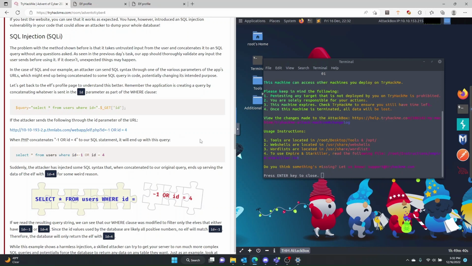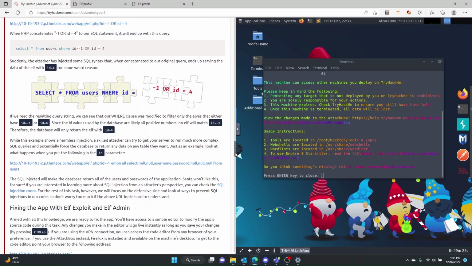When PHP concatenates -1 or ID equal 4 to our SQL statement, it will end up with this query here, where ID equals -1 or ID equals 4. Suddenly, the attacker has injected some SQL syntax that, when concatenated to our original query, ends up serving the data of the ELF with ID equals 4.